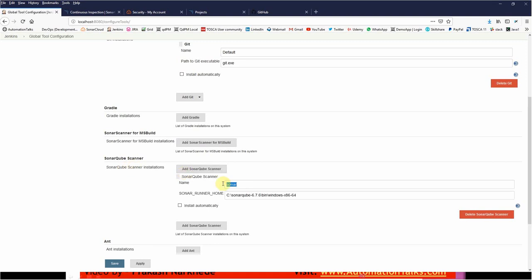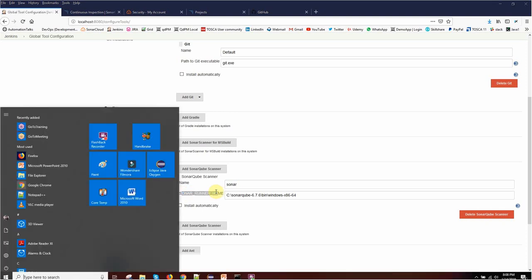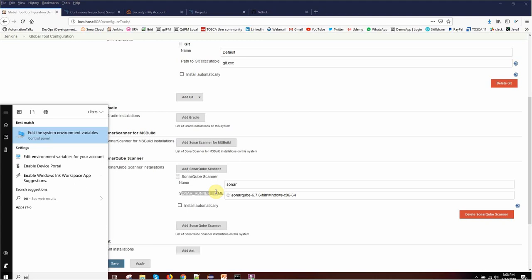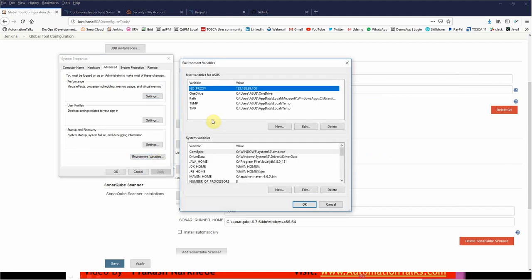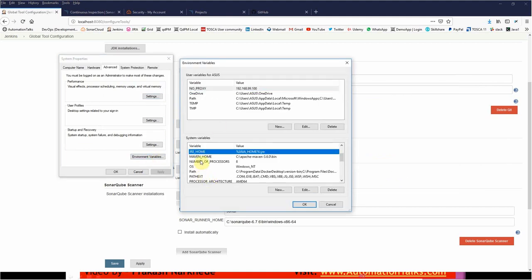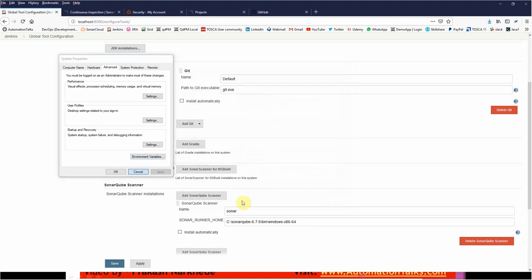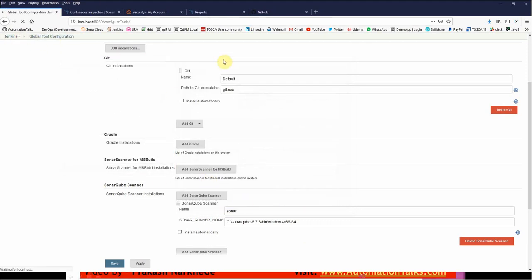Just give some name, it could be any, and your Sonar Runner Home. That should be the same as the environment variable which you updated. If you remember, in my last video I showed you how we can update this Sonar Runner Home. Just go to your environment variables and scroll down, and you should find this. This is what we updated last time. The Sonar Runner Home spelling should be exactly the same, and the installation directory of your SonarQube, the same thing which I have entered here. That's the third and last setting we need to do.